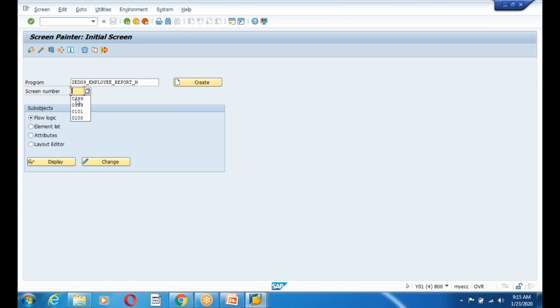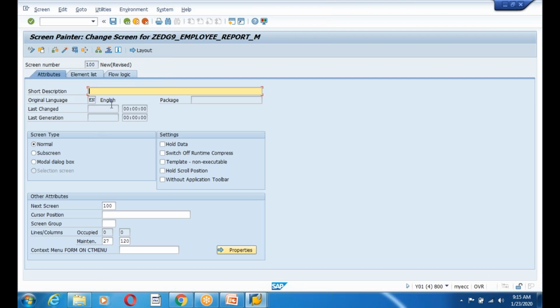So 100 is a screen number. So don't use 1000, guys. 1000 is reserved for the reports. Okay, standard report selection screen. The screen number is the 1000. So don't use 1000. Other than 1000, you can use any screen number. So 100 I am using it and create the Module pool screen layout, and it's a layout have a screen for employee and the type of screen is in a normal screen.